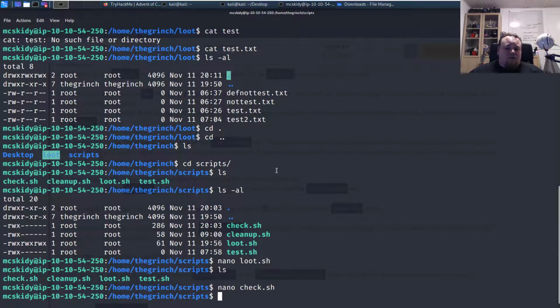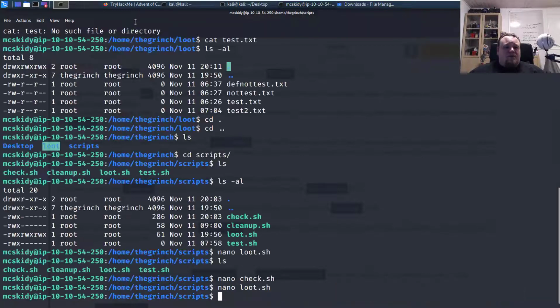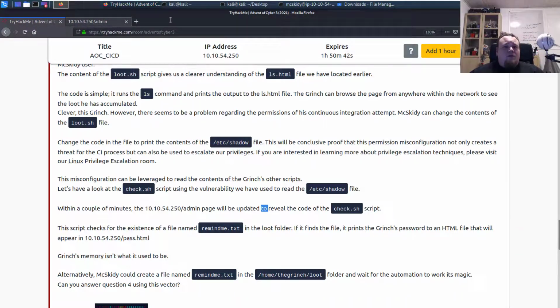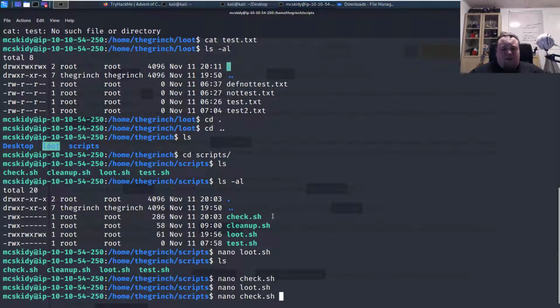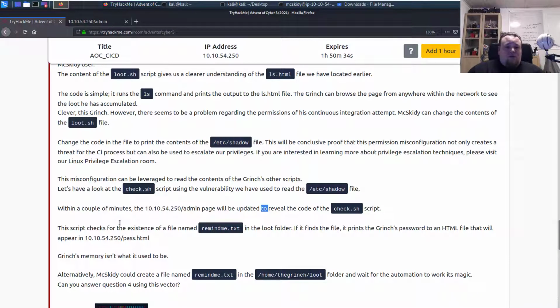So let's nano loot, and it says list the content of etc shadow into this file. Why is that not really working? If we go back to the check file, it is still empty, so we need to read again what we did wrong. This misconfiguration can be leveraged to read the content of the Grinch's other scripts. Let's have a look at the check.sh script.